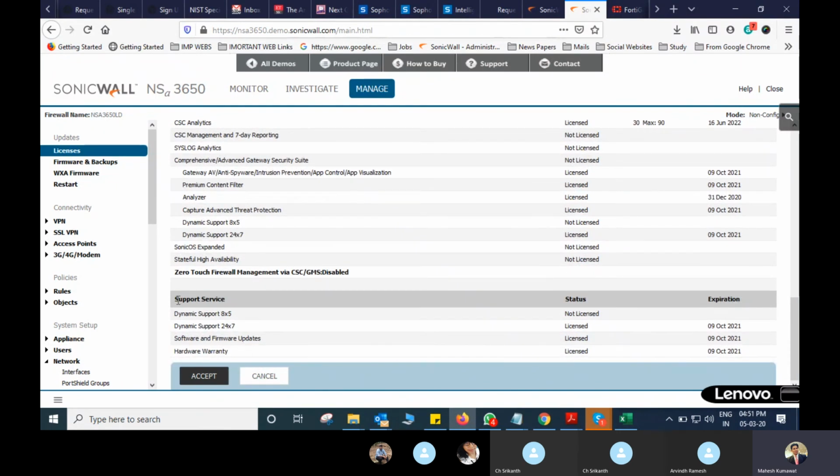Okay, and what type of support you have, 8 by 5 or 24 by 7. Okay, software firmware updates and hardware warranty. So these are some dates available, all sorts of things.